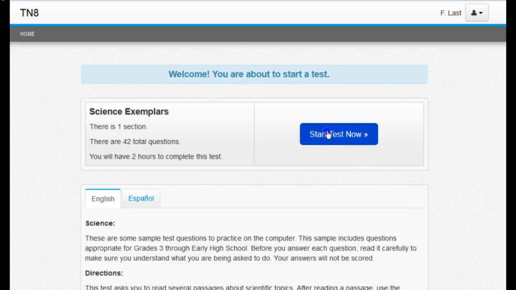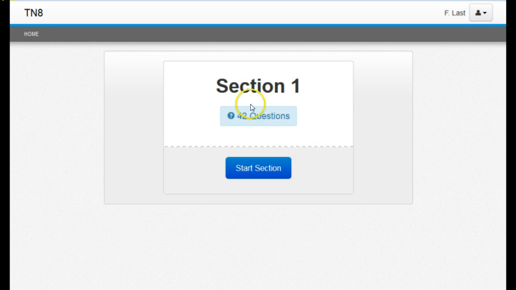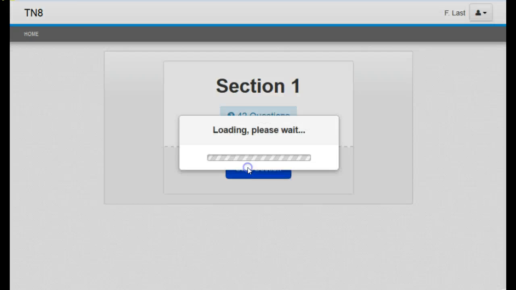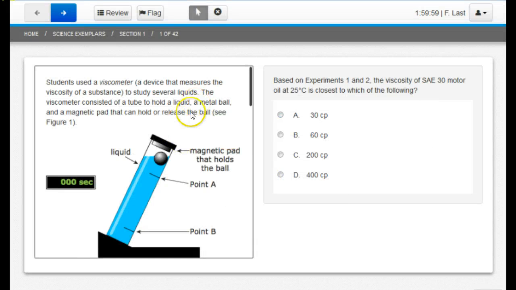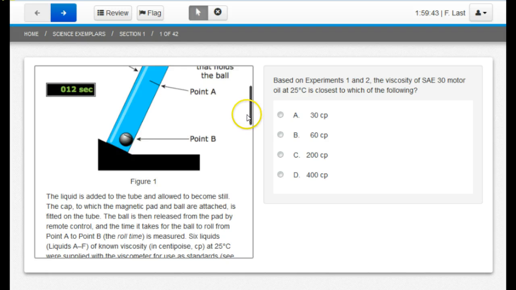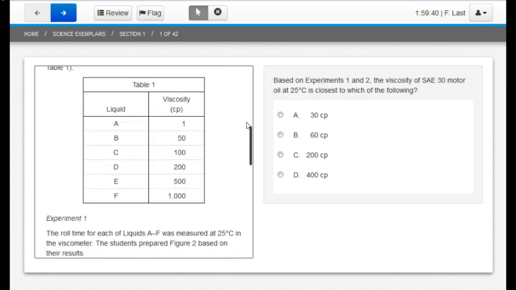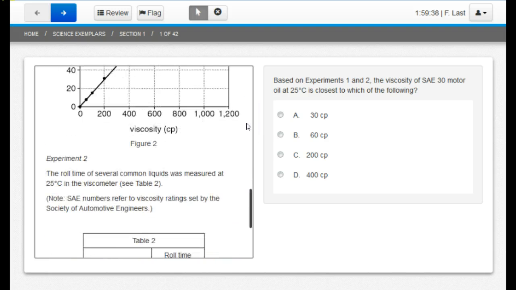So I'm going to start the test now. It shows me that there's 42 questions in this section. By starting this section, you'll see that as the question pops up, over here's my timer. My timer started already. You can see here that this is the information. And what's tricky about this is you really have to pay attention, that there is a scroll bar that is here. So there's multiple pieces of information.